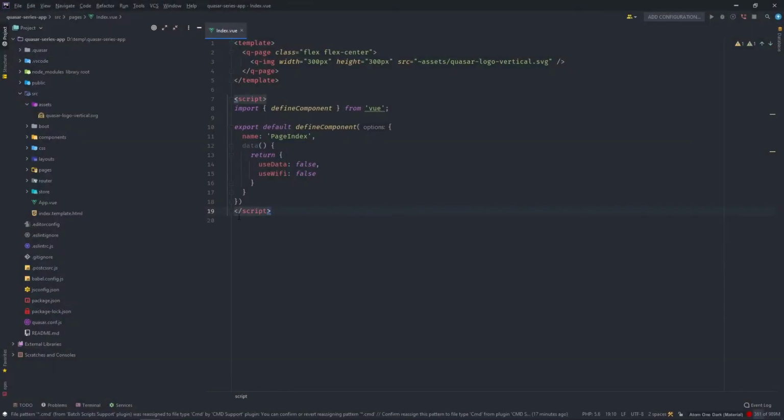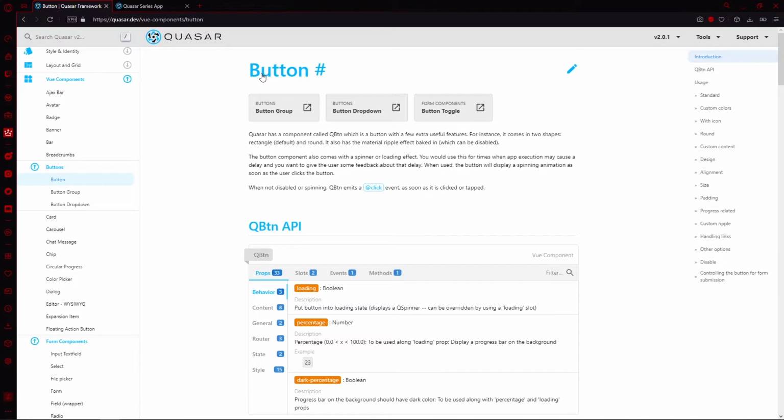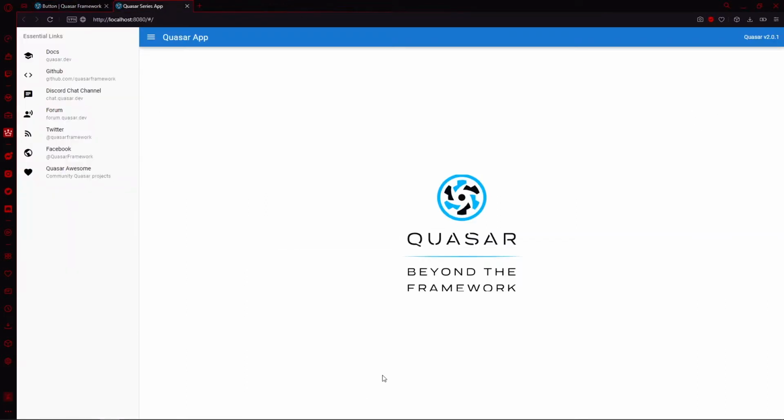So next that we have now our own Quasar app, we can start implementing the buttons. So in this video, we're going to talk about the buttons in general. So we have buttons, we have button groups, as well as the button drop down here. So first off, let's talk about the buttons. So here you can see that we have our own Quasar app ready to go.